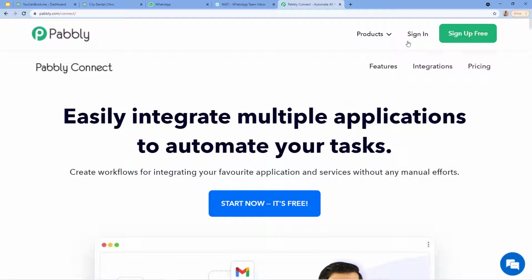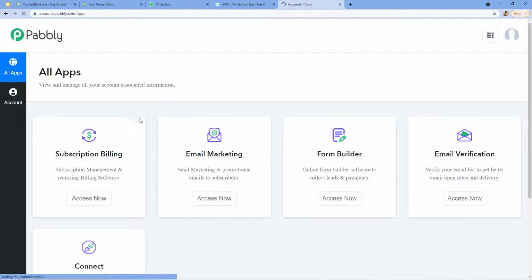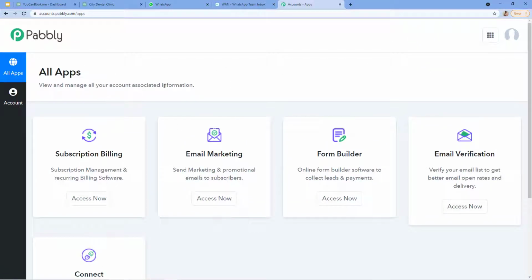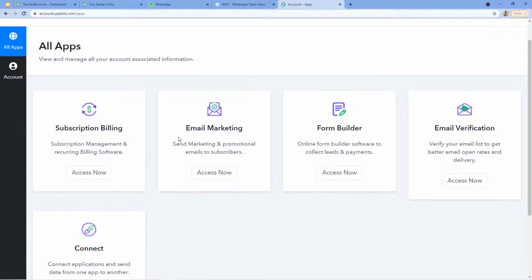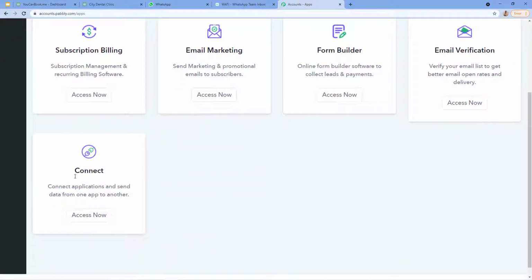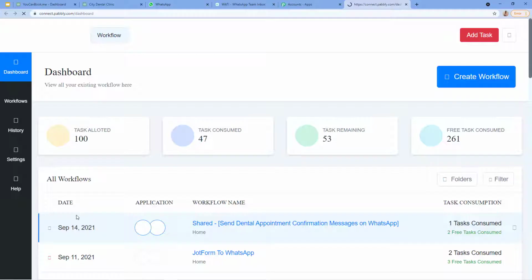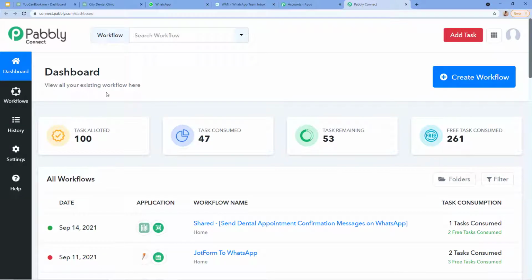Now I am going to click on sign in, as I have already created my account in Pabbly Connect. If you are a new user and wish to create your account, you can do it from here just by signing up for free in 2 minutes. After signing in, this all apps window will appear. To continue making the automation, I am going to scroll down and at Connect, click on access now. After clicking on access now, this dashboard will appear.